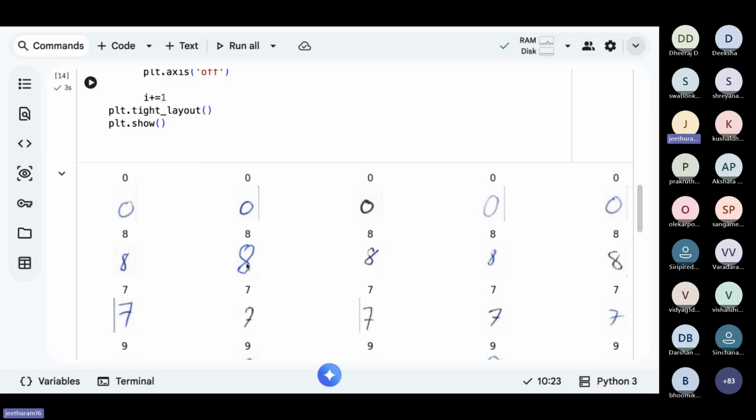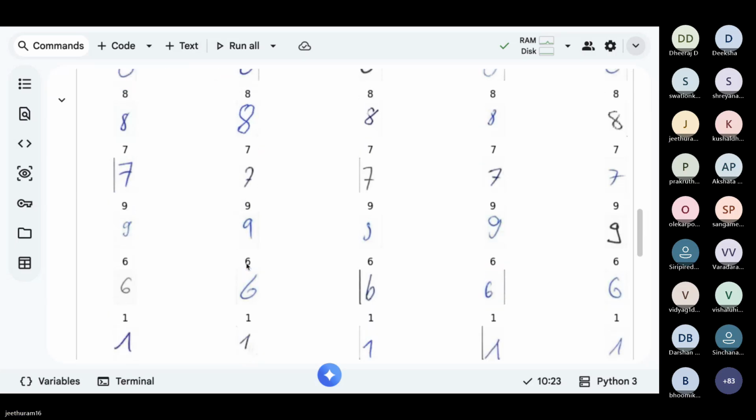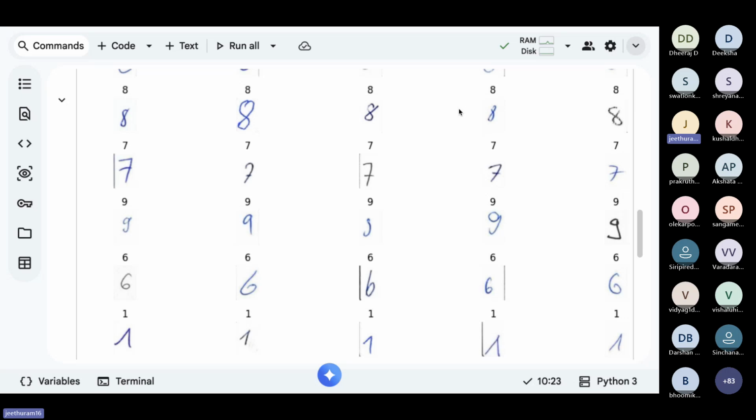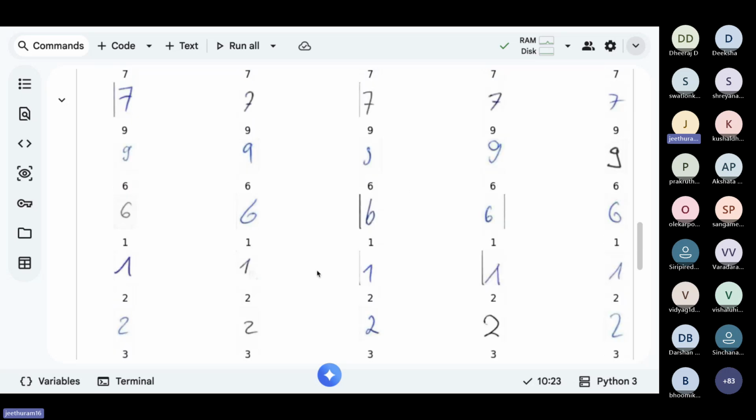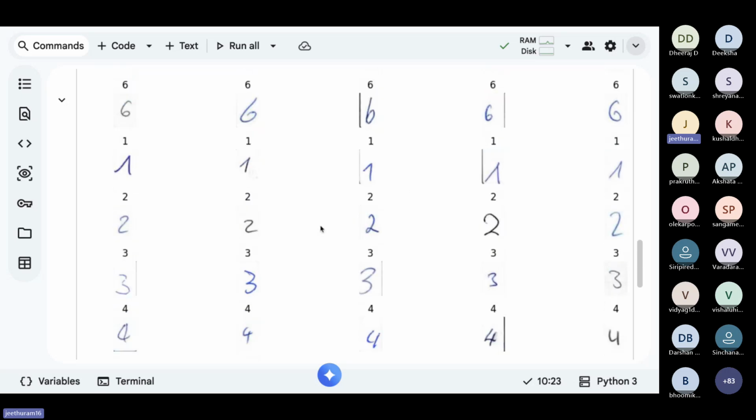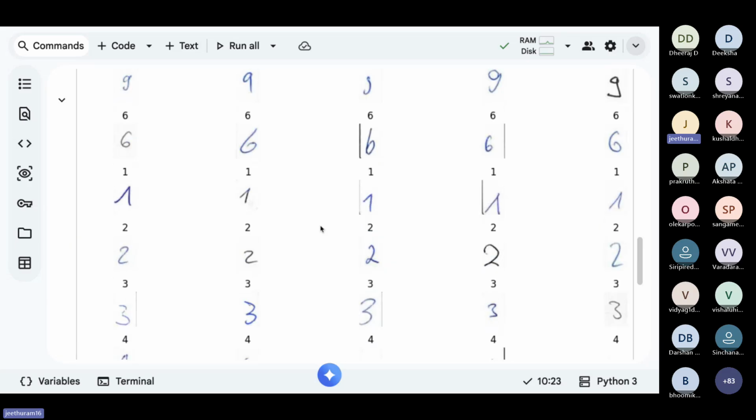You can see all the images, five images. So now the model should be able to understand all these images. And next, when we pass any new handwritten digit, it should be able to make a prediction.